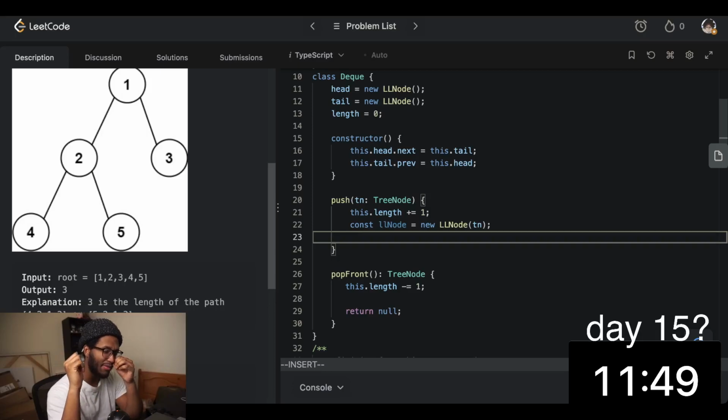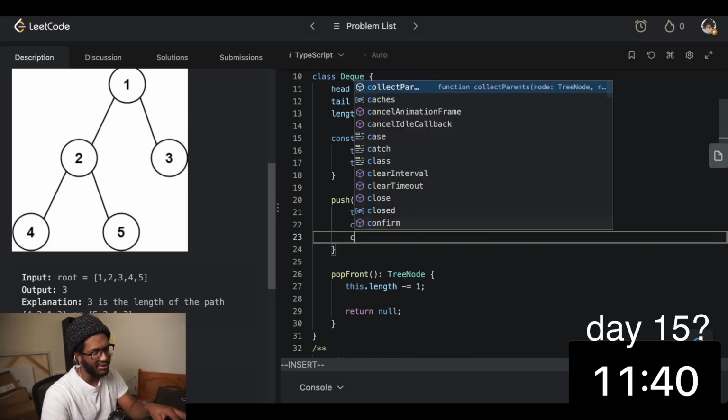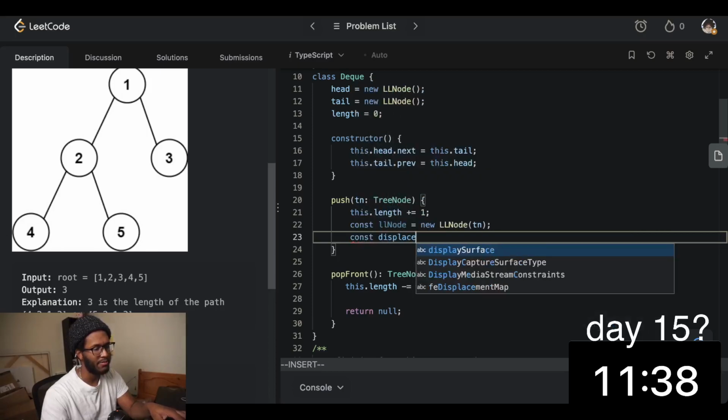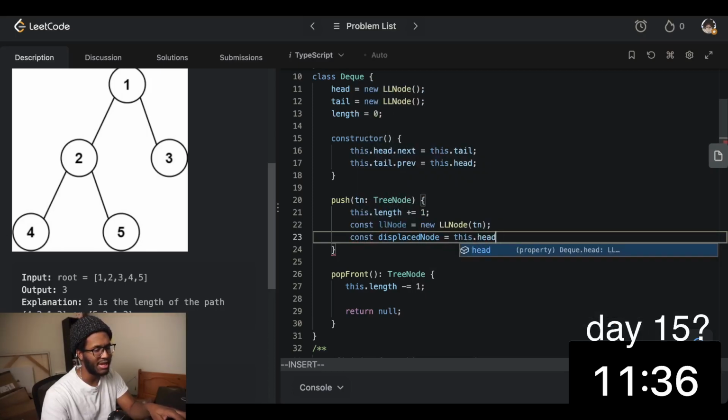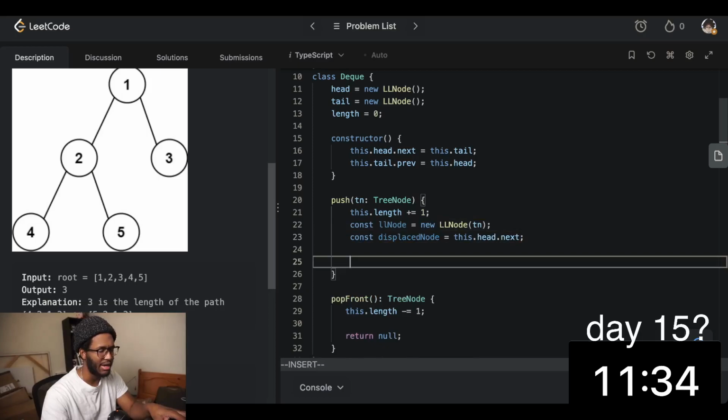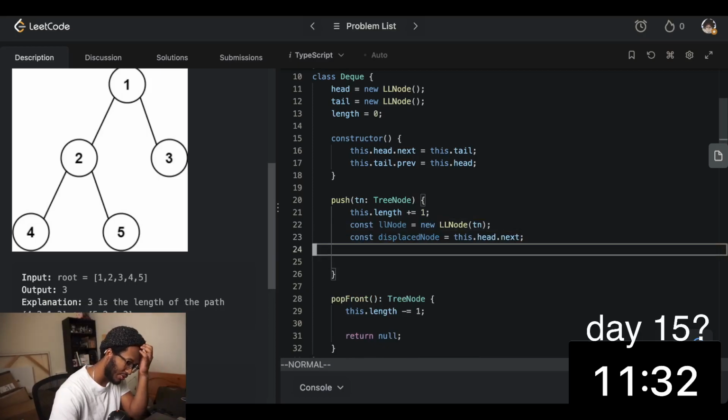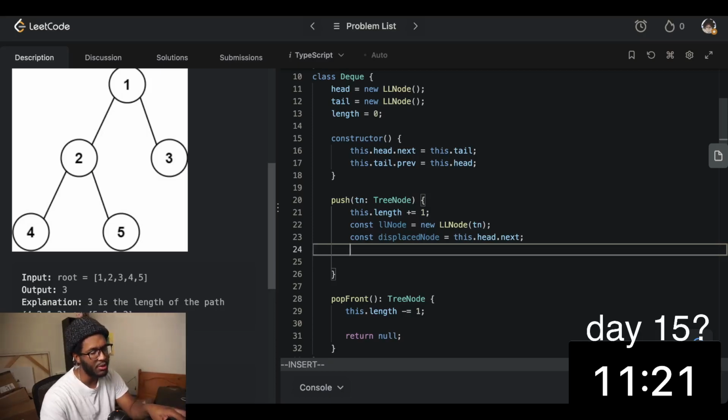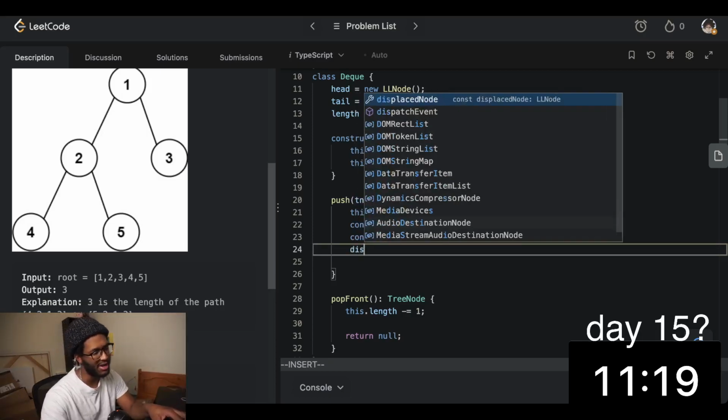I'll pretty much have 3 nodes in play, with the third node being the displaced node. We're going to have the head node, the new node, and the displaced node. Displaced node will be equal to this dot head dot next. And this node's pointers are going to have to be updated, but just the previous one. So the displaced node, it's already pointing to the next node, which is fine.